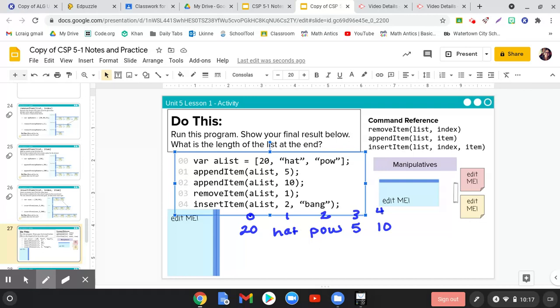Remove item. It wants us to remove the item that's in index 1. So now we have 20, POW, 5, 10, and these are also going to change. 0, 1, 2, 3. All right, and then insert item to your list at index 2, and we're going to change it to bang. So here's index 2. It's no longer a 5. It's going to be the word bang. Okay, so there's your new list.